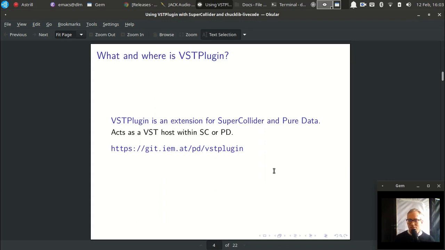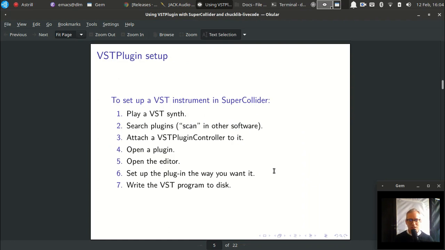VSTPlugin is a large and complicated object, and when you look at the help file, you might get really confused by a lot of different methods and messages you can send to it. And it took me a while to sift through it. Basically, I've boiled it down to the very basic quick start version. It comes down to these 7 steps.